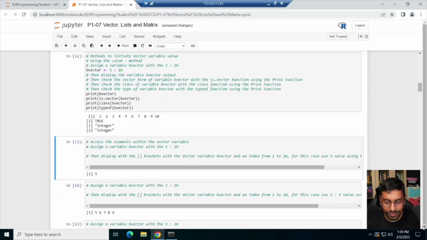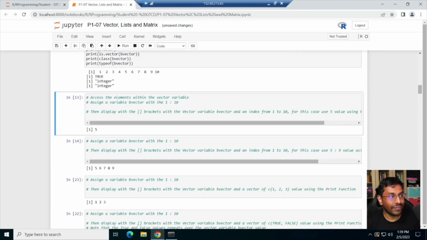Okay, how do you access values within a vector variable? How do you access a value within a vector variable? So now, let me assign a vector called B vector, B vector is equal to 1 is to 10, right?